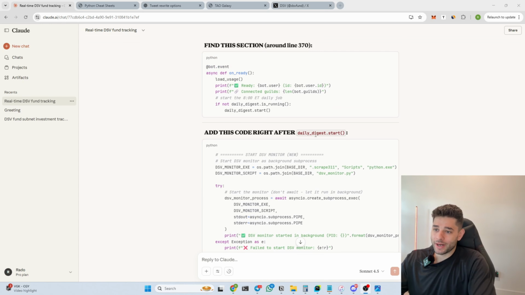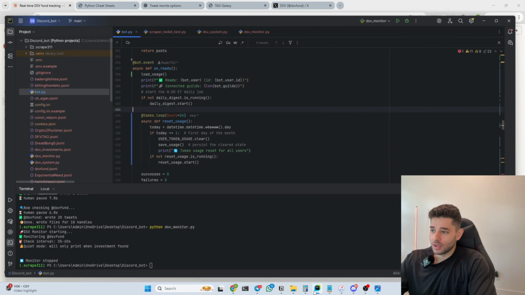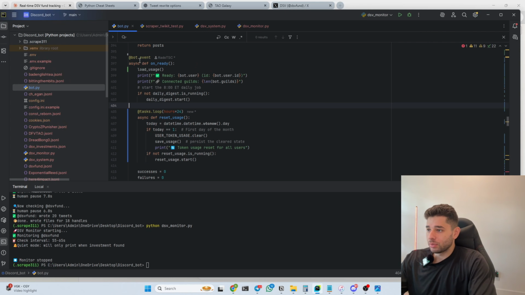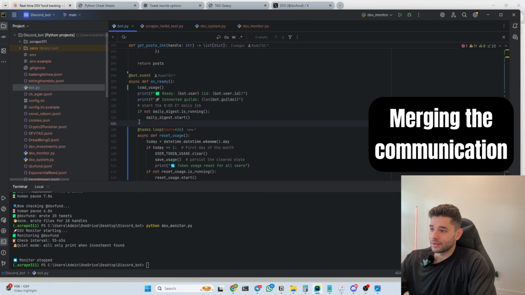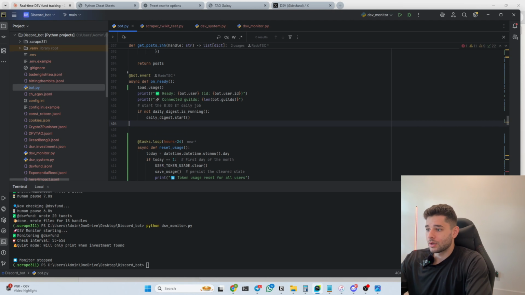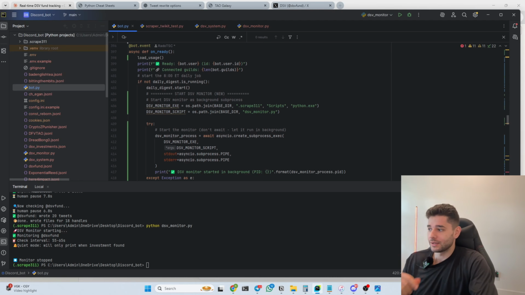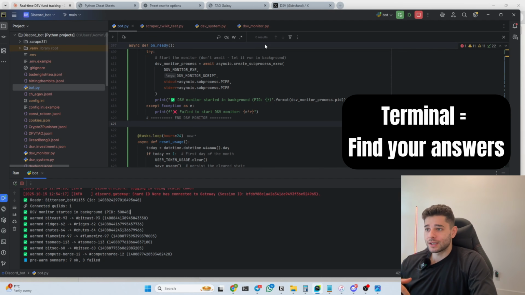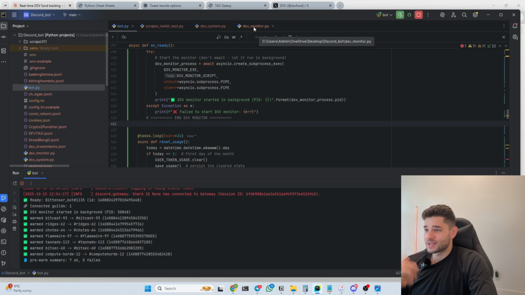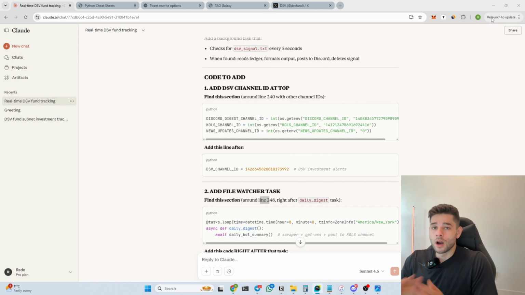So add this code right after daily digest. So copy that. So you see right here, I have 2 code blocks. So I need to add it under bot event, nested, obviously. So we're just gonna space a couple times. 1, 2, 3, 4, Control V. Boom. So we just added our DSV monitor once per minute into our main bot Python file. So this just indicates that my file, which is right here, DSV monitor on the top, is actually running as a sub-process properly. All right.